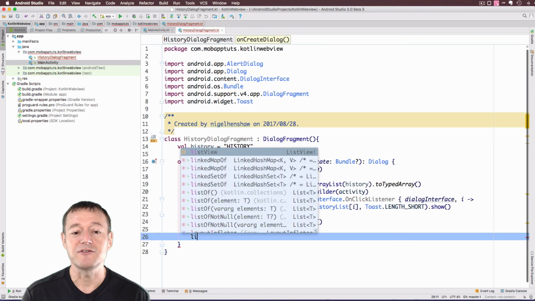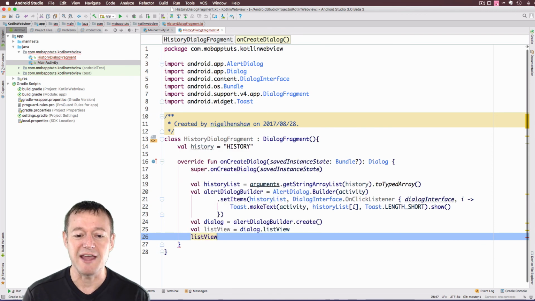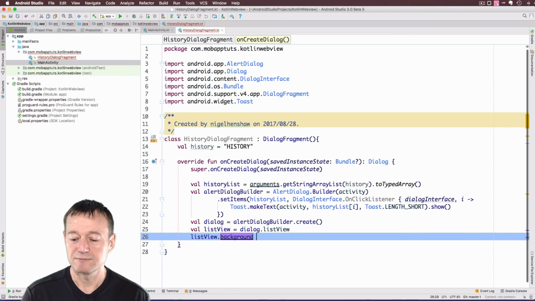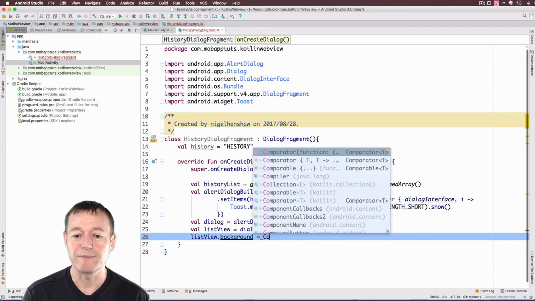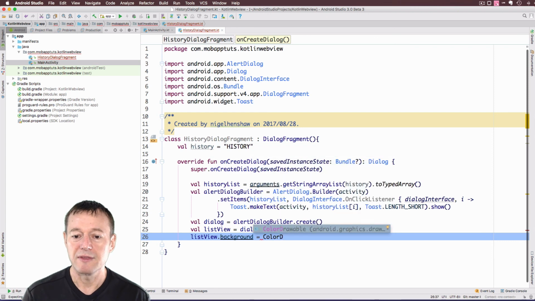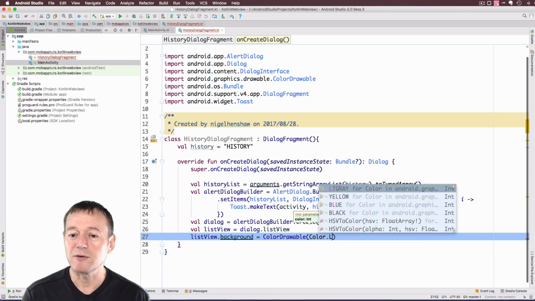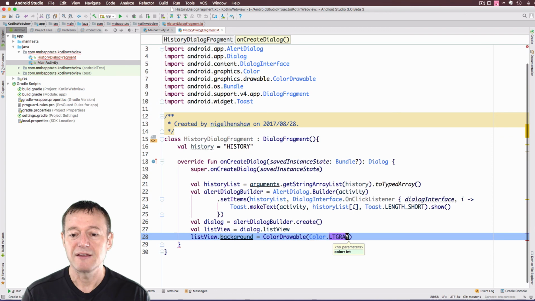Now once we've got the list view, I just want to touch it up, just beautify it, make it look a little bit prettier. So we'll just call background equals, now I'm going to create a color drawable here. And inside the brackets, I just can call color, and I'm just going to call this a light gray just to set the background color for our list.